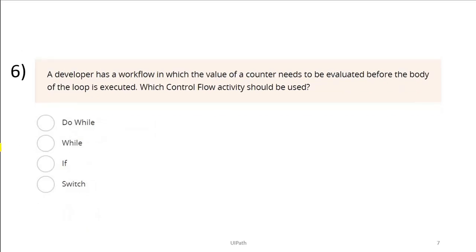The next one: a developer has a workflow with a counter that needs to be evaluated before the body of the loop is executed. Which control flow activity should be used? These are the different types of activities, like do while, but the counter needs to be evaluated before the body of the loop. So before the loop, we need to evaluate the value. I think it's between do while and while. Let's go to the documentation and see.